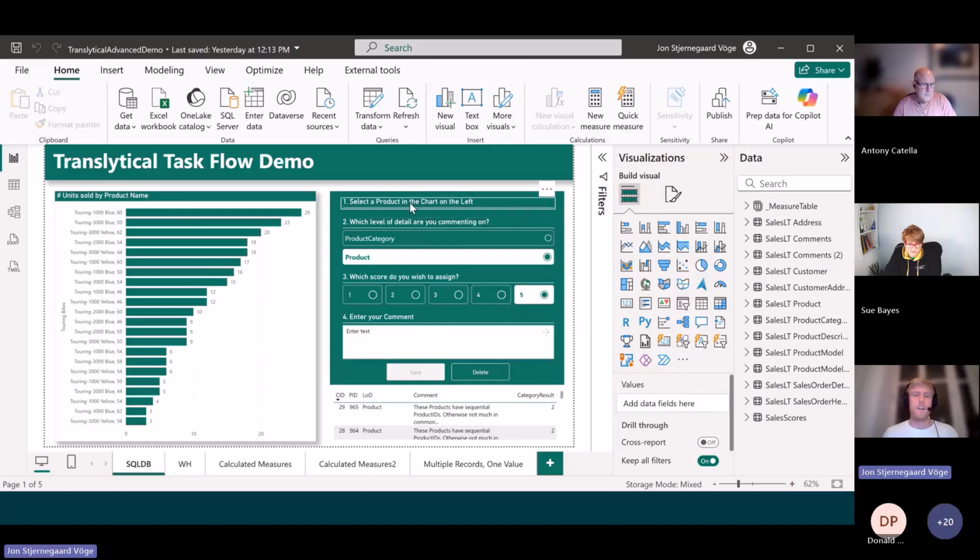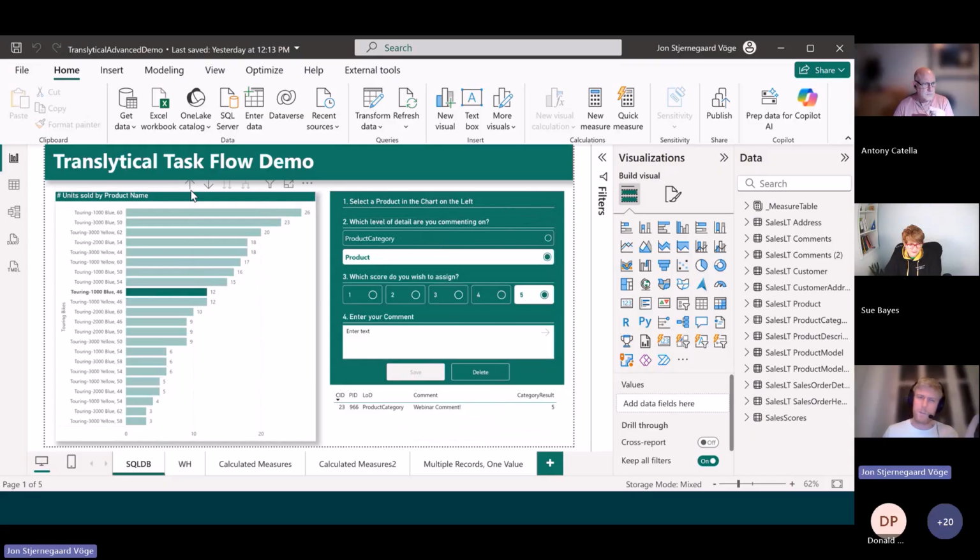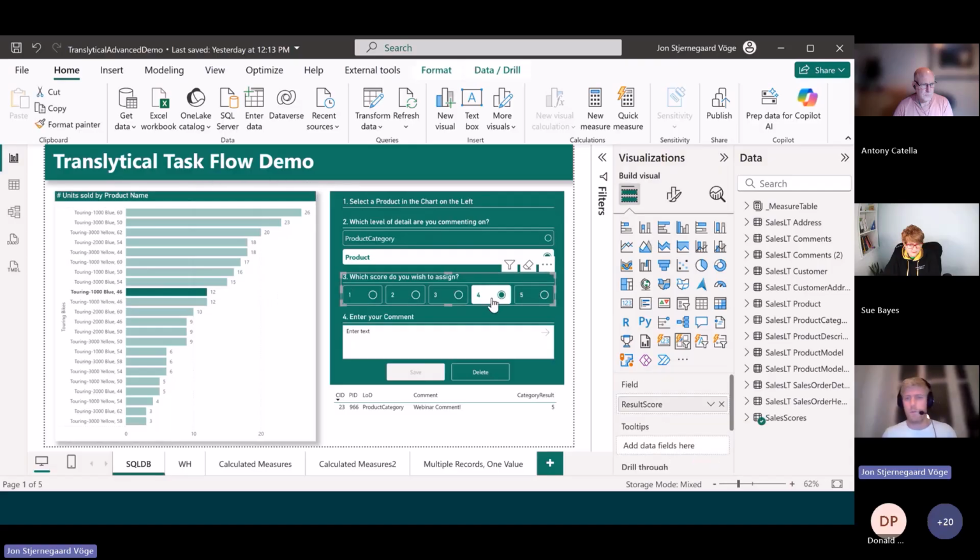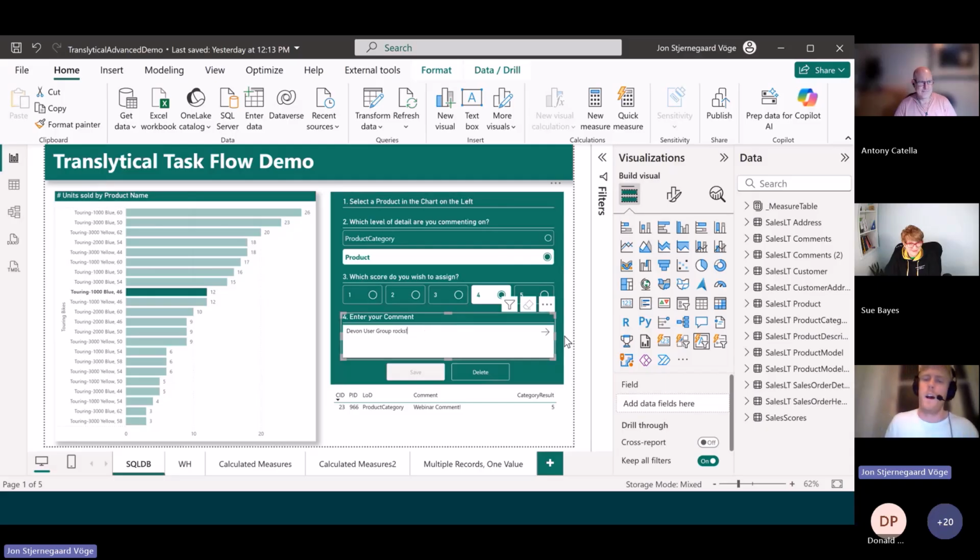And the guideline here is to say to the user, select a product in the chart on the left, then which level of detail are you commenting on? That's because technically speaking, I actually have a hierarchy here of product category and product. Here I'm on the product level, so I want to make a comment here. And then I want to assign it a score. Let's say that the Turing 1000 Blue 64, I'm going to give them the score of 4, and I can add a comment here and say Devon user group rocks. Devon and Cornwall. The name will get right eventually, right?